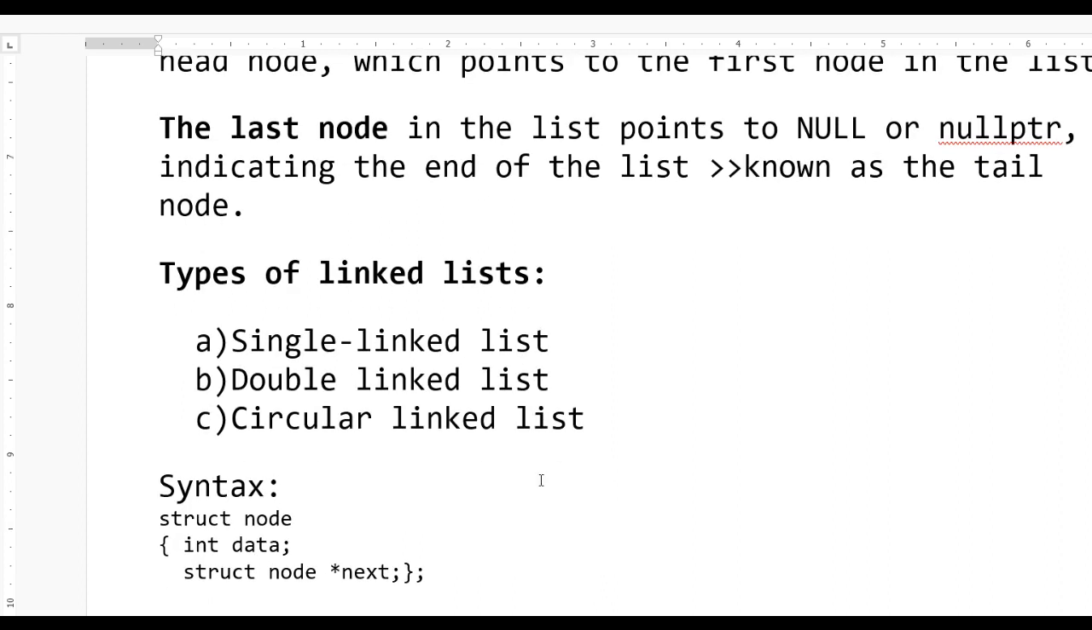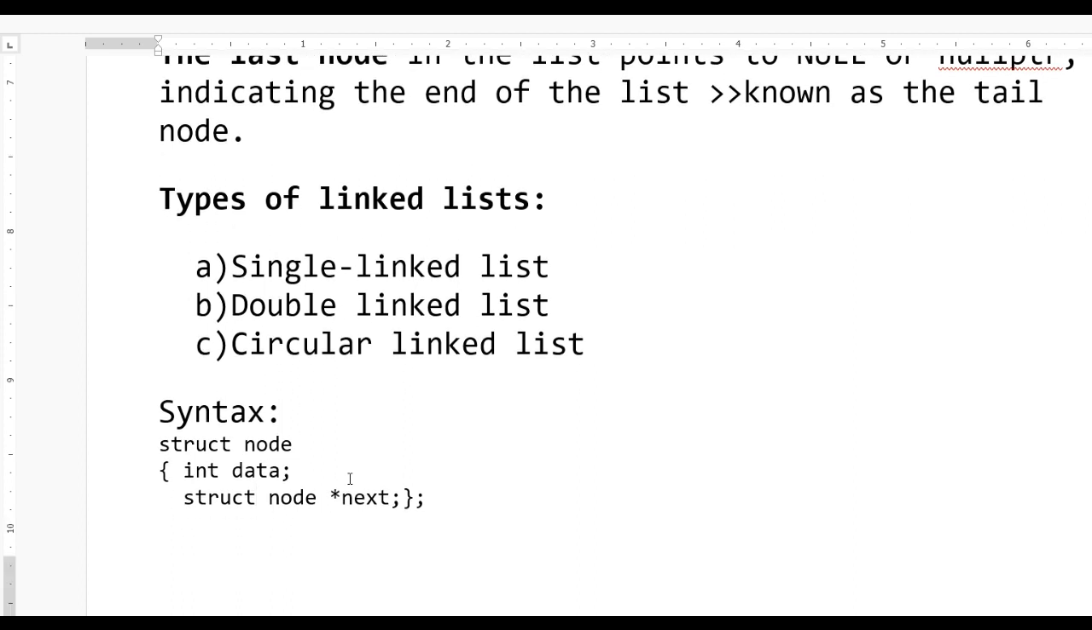Here you can see syntax of the node. How can you create? Here you can understand only syntax like struct node, int data, struct node next pointer.